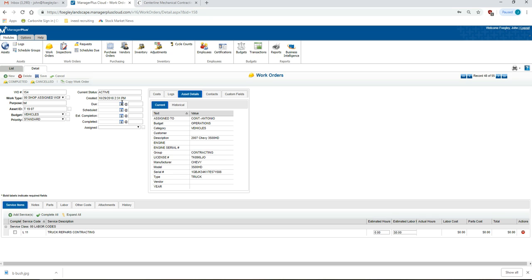If you ever need to put a due date in, you can put a due date in. We'll put the due date in as 31st. And then scheduled completion information. These are all done during completion. We're going to assign this to Alex. And then you click save again.